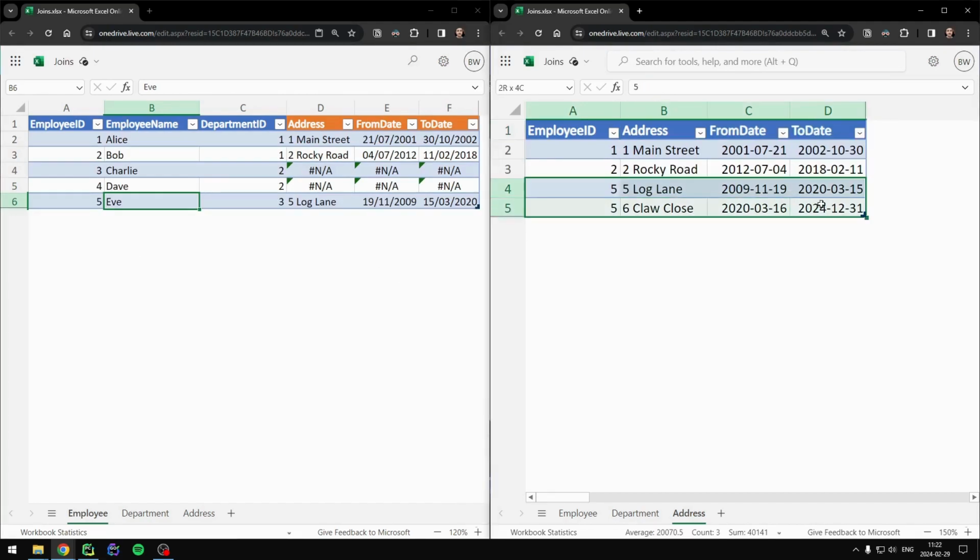Eve has 2 matches. So what's Excel done? Well, Excel's just picked the first one. It's only picked this line here. That's going to be really significant when we go around to SQL. So let's do exactly the same thing in SQL and see what the output looks like.